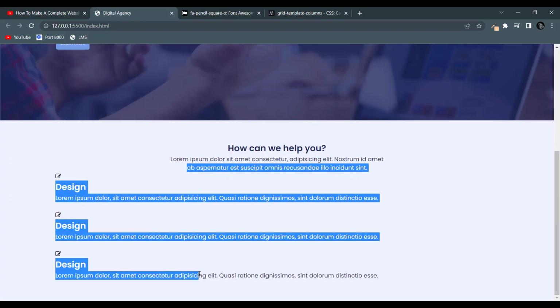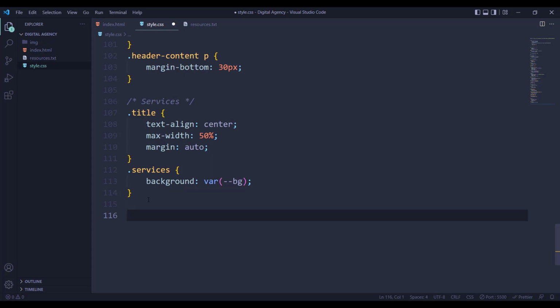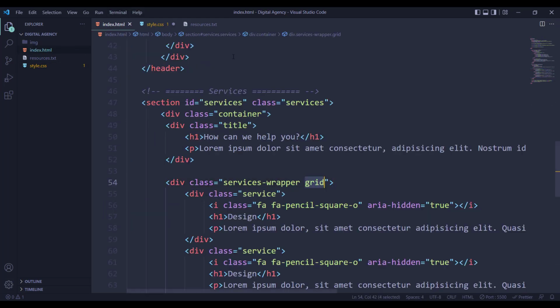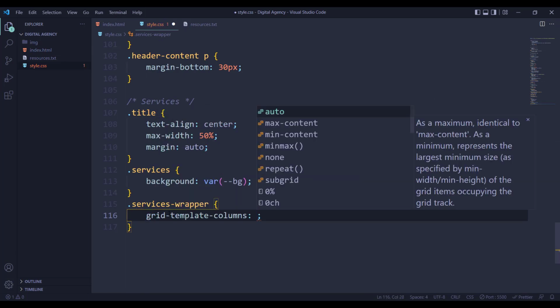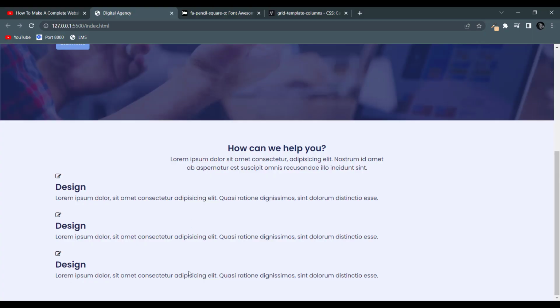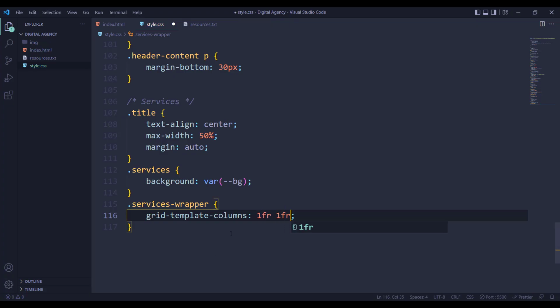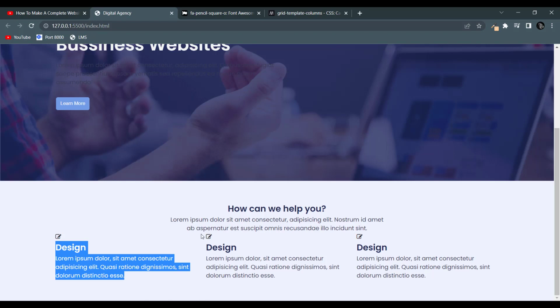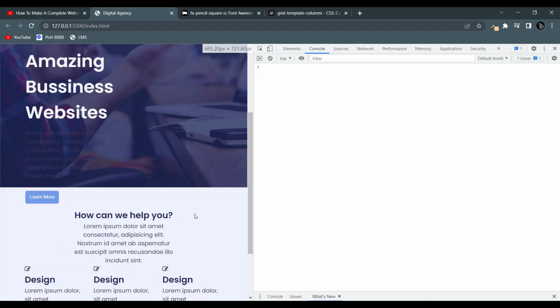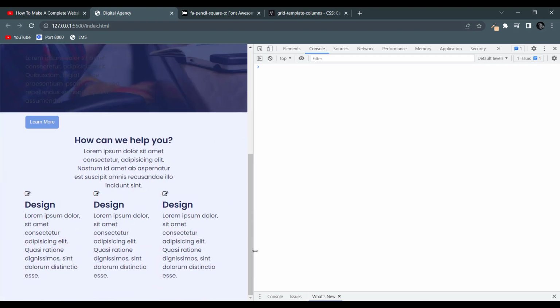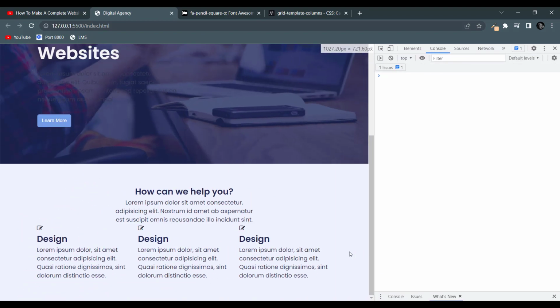Now let's style these services. So let's target our services wrapper, which have display grid for that by using this class name called grid. Now I will add grid template columns. As you can see, if I want three columns right there, I will use 1fr, 1fr and 1fr. Now you can see we have 3 boxes right here, and if I close this, you can see still we have 3 boxes irrespective of the screen size. So I don't want to do this like that.